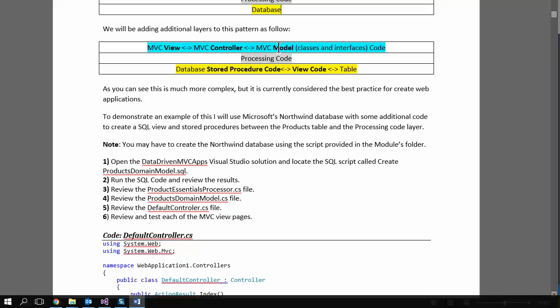To move the data around, we use processing code. And if we want to change the data, if we want to update the data, insert new data, or delete data, we do so through the processing code, which then talks to stored procedures, and that may talk to either the table directly or indirectly through a view. Now this is a very formal process with lots of layers, but again it's complex, but it's not that difficult, and it is considered a best practice to have these additional layers.